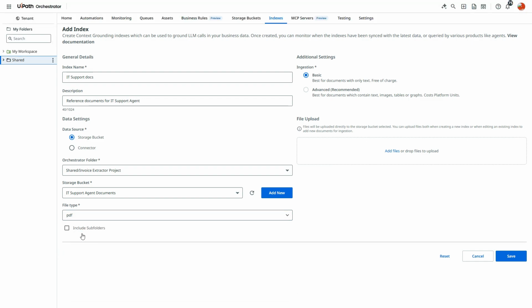Now, do we have any subfolders in this storage bucket? If there are, then we need to select that. I don't have any subfolders, so I need to upload directly to the storage bucket. On the right side you see file upload. So click on add files. We need to upload the files.